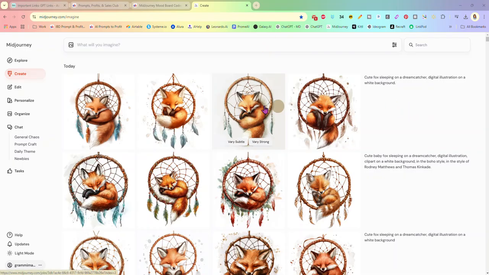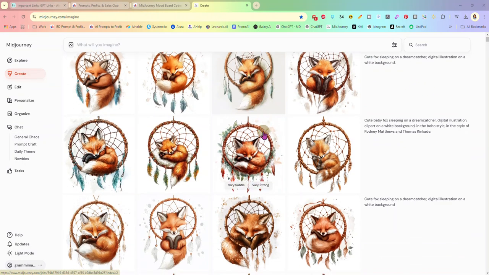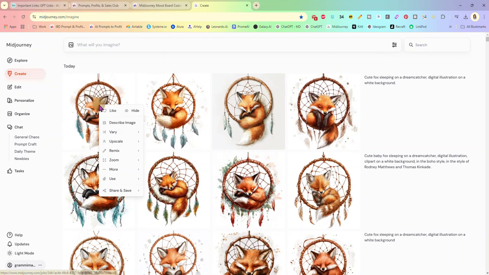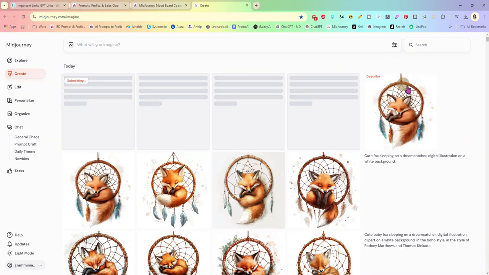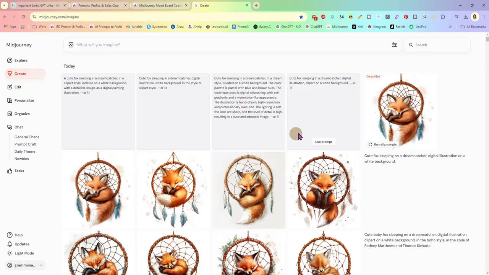The first one is now we can get MidJourney to describe an image for us on the web-based version. You could do this in Discord, but now we can do it on the web-based, which I love, and there's a couple different ways you can do this. If you have an image here, all you have to do is right click on it and click describe image, and it's going to give you 4 different prompts for this image. Okay, and you can pick the one you like. You can run all of them and see what you like more.